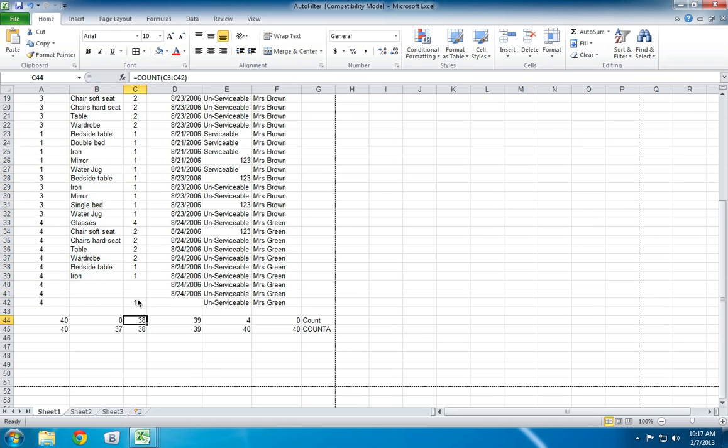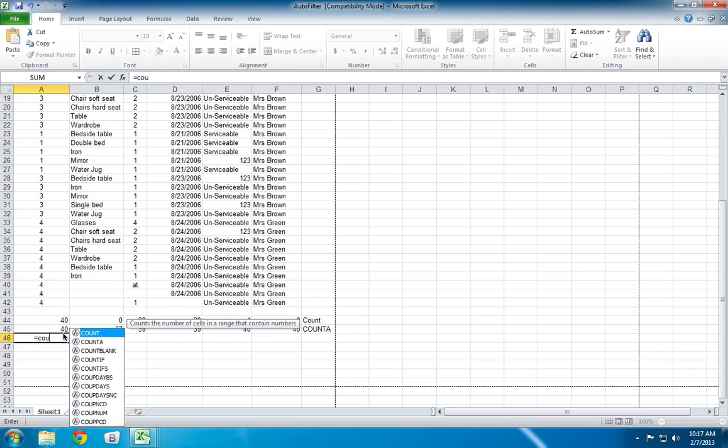These are both 38 because this one is counting numbers and this one is counting cells with anything in. If I was to add the word "at" here for some reason, then this will change to 39 because there are 39 cells with something in, but 38 of them are numbers. Okay, great. Let's see a few more.